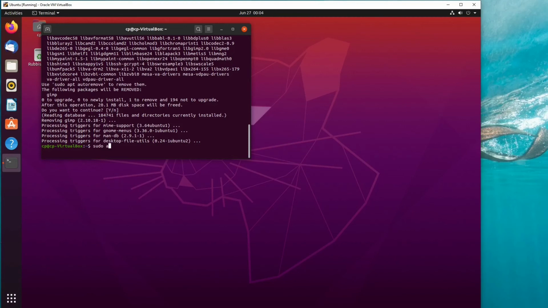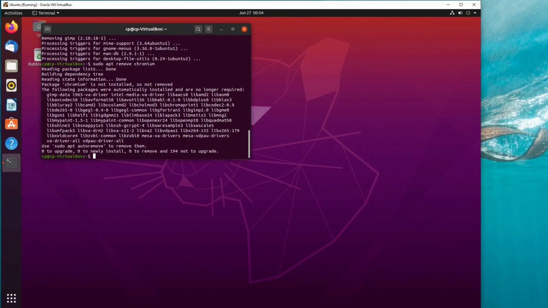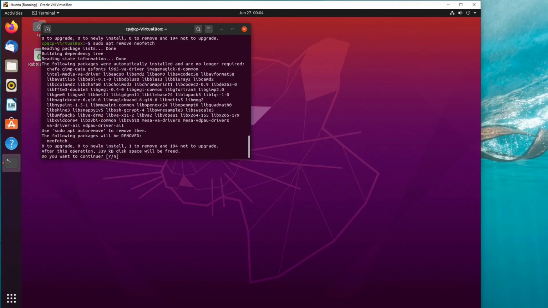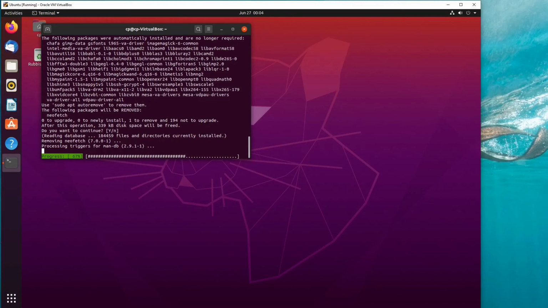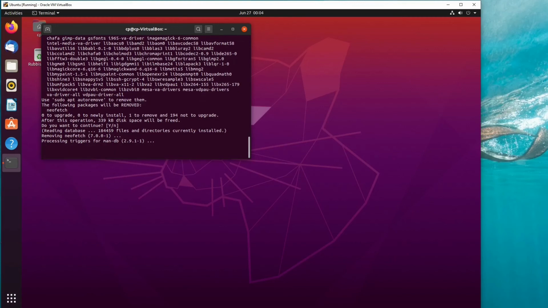Sudo apt remove. Let's try and remove Chromium. Package Chromium is not installed, so not removed. Yeah, I should have really seen that coming. But if I wanted to remove neofetch, I can do that too, and it's the same thing. So you can install, you can uninstall from the command line very, very quickly, very easily.